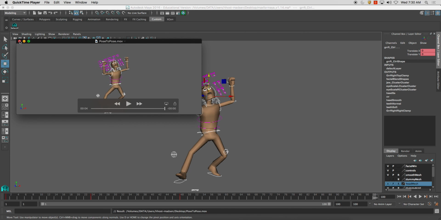So every 24 frames, create a new pose and do 5 of those. And so you'll have 6 altogether, starting with the T pose.